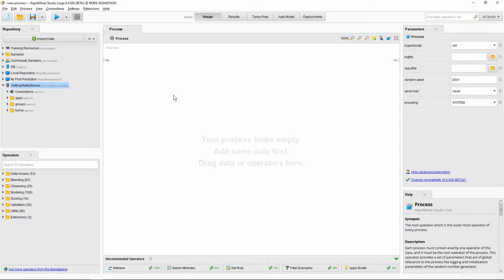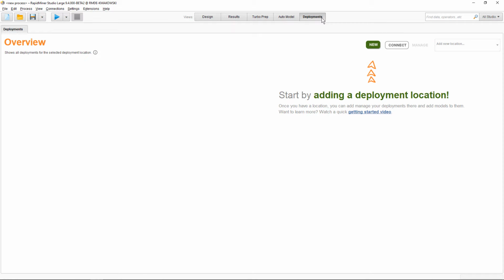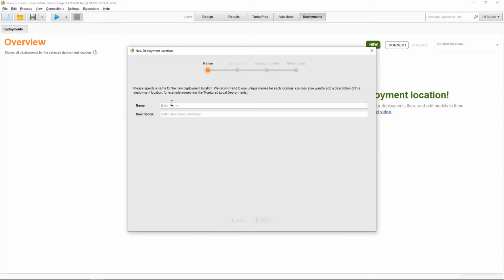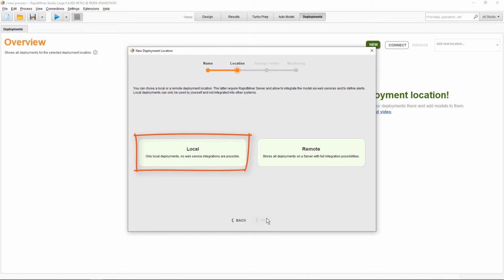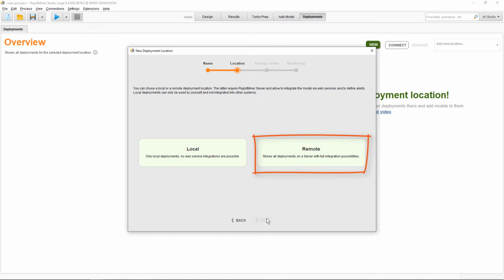You can access Model Operations directly through the Deployments button. When you start it for the first time, RapidMiner Studio asks you to create a deployment location, which is basically a dedicated folder where things are stored. So, when you create your first location, you should consider if you will only do things locally and on your own. Then, a local location will be fine. However, if you want to collaborate, use other computation resources than just your personal computer, and maybe even have a web service available to integrate your scoring with other systems, then you should choose a remote location.